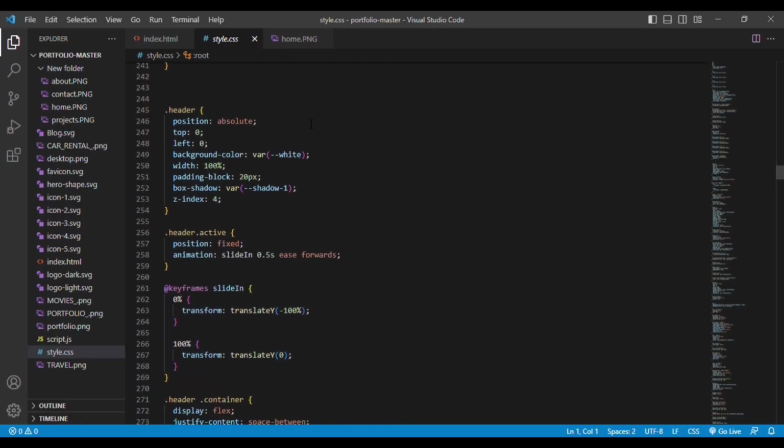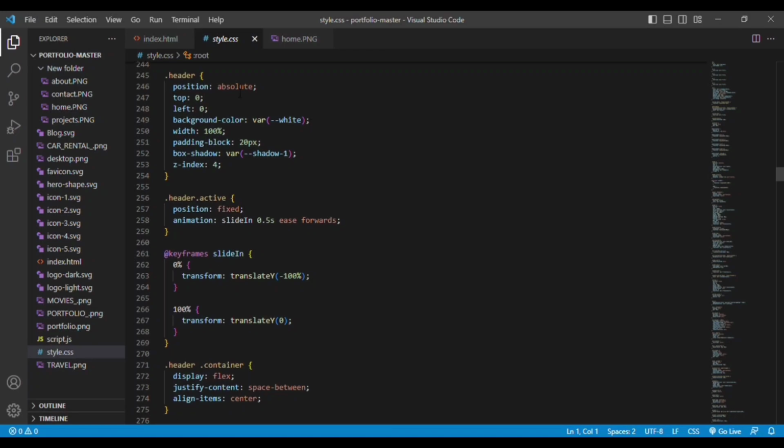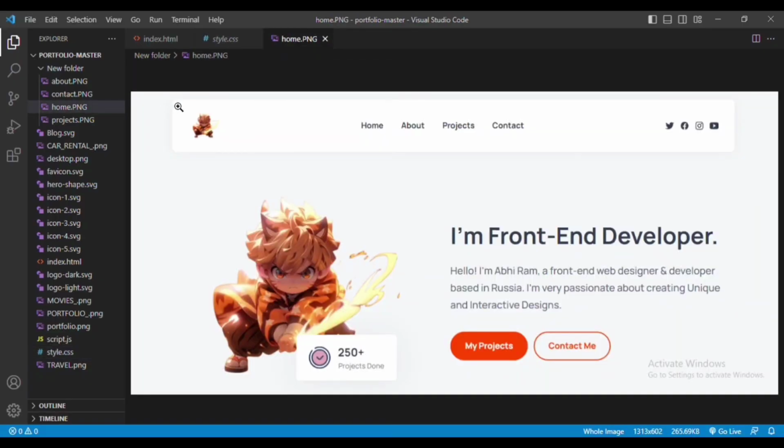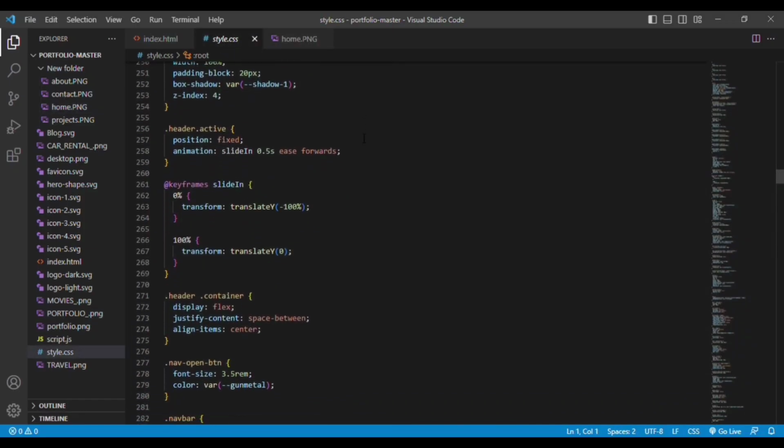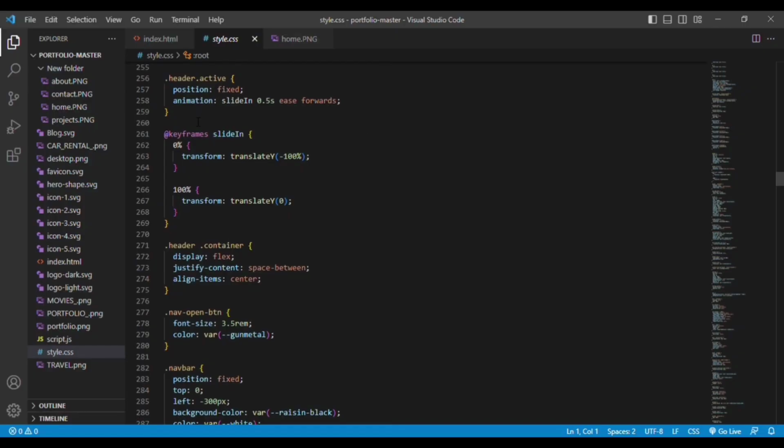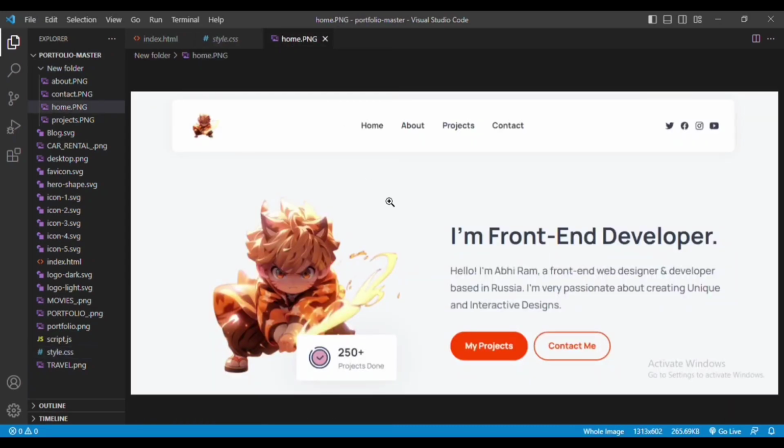Then we have the header element. For the header element, position is absolute, that is it will be fixed on the top. Top is 0, left is 0, background color is white, width is 100%, padding block is given. Box shadow effect, you can see the box shadow effect around the nav bar, that is the entire header section. You can see the shadow around the header section, that is done by using box shadow. Then when header is active, position is fixed, animation is slide in, that is 0.5 second forwards. So whenever you move from one section to another section, the navbar will be fixed at the top, so it will be available in each and every section.